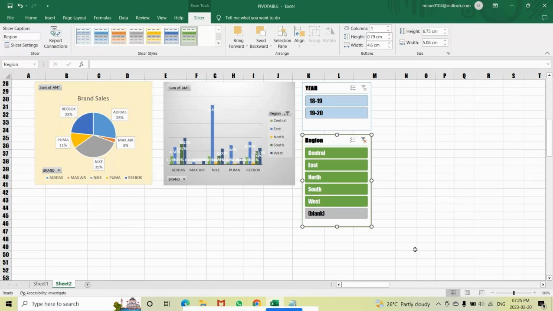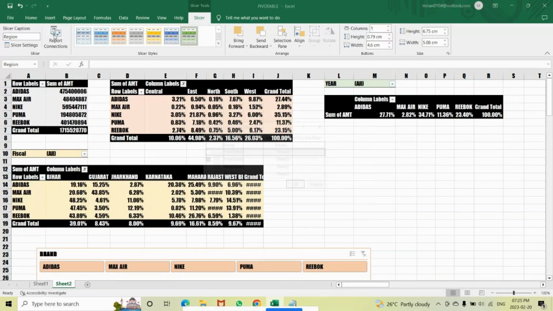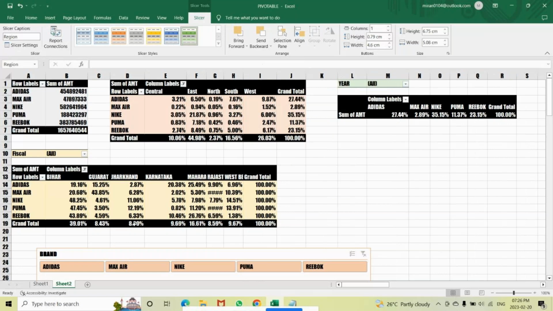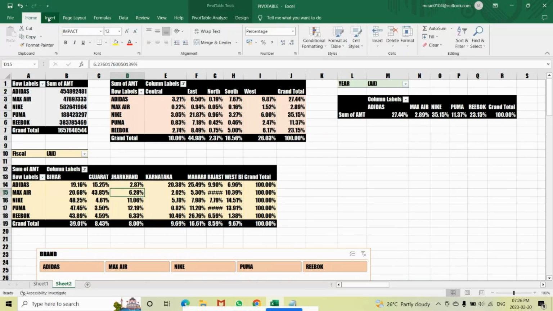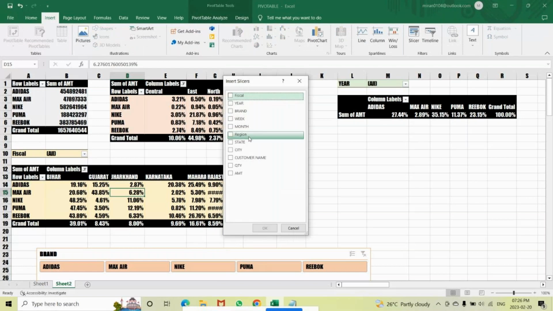Done. Now after this, again the report connection, same thing. We will go for report connection, select all the tables, click on OK. Done. The last step, again one more table, the last slicer based on the state. I'll select this, insert slicer, states I'm selecting, click on OK.